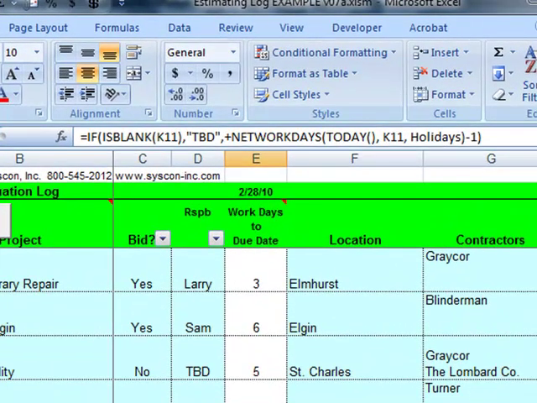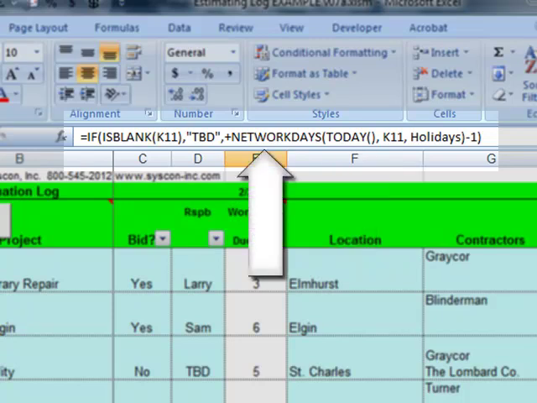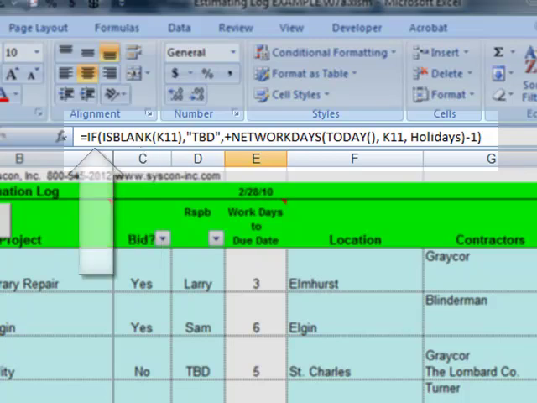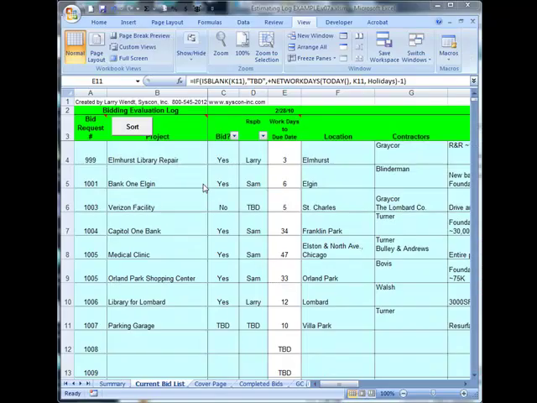The formula used to calculate the number of workdays to the due date is based on 5 key components. We'll take each component in turn. The 5 functions are the today function, the networkdays function, the isBlank function, an if statement, and finally named ranges. So let's start building the formula.